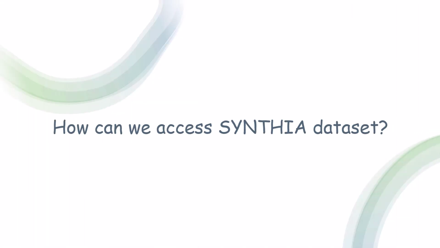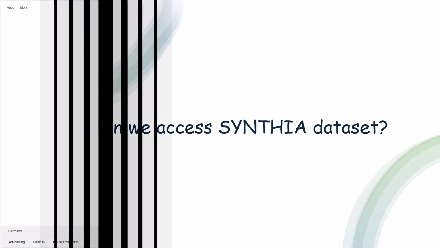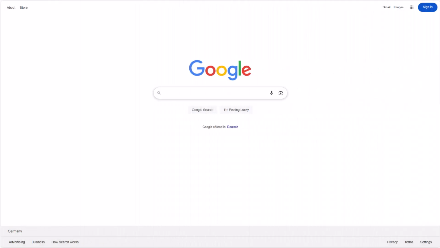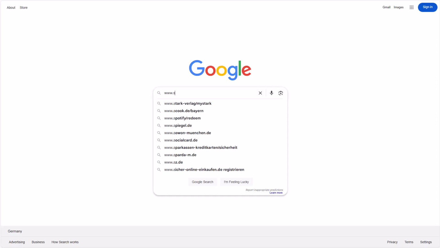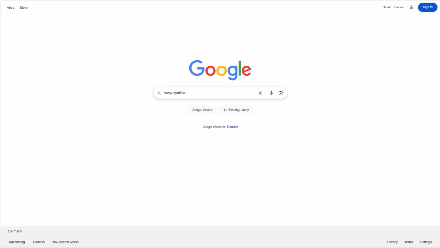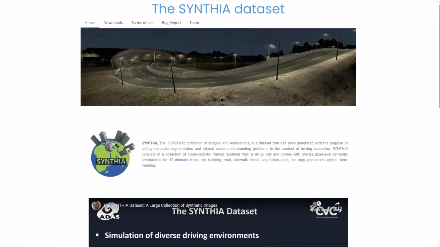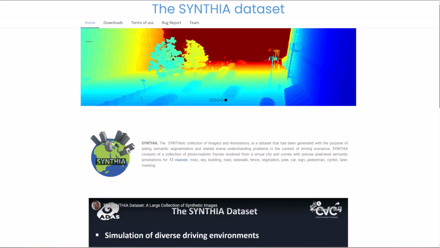How can we access the SYNTHIA dataset? We can access this dataset by just opening any web browser and typing in www.synthiadataset.net, then hit enter. That will take you directly to the official SYNTHIA dataset website.